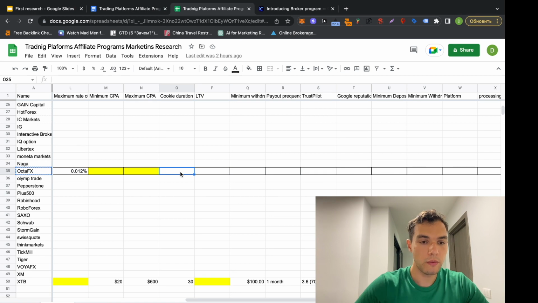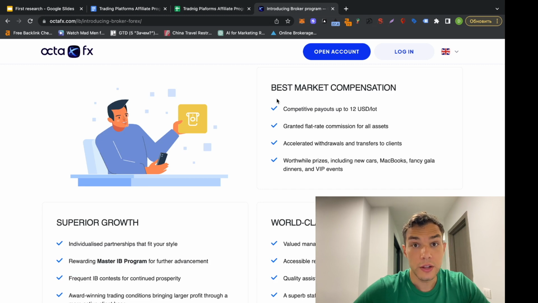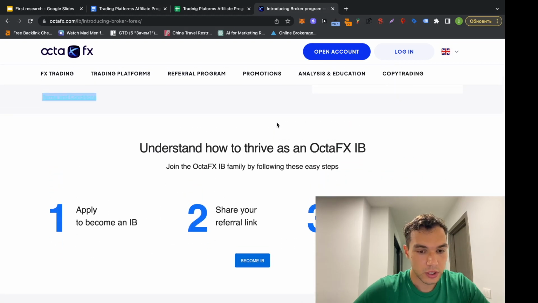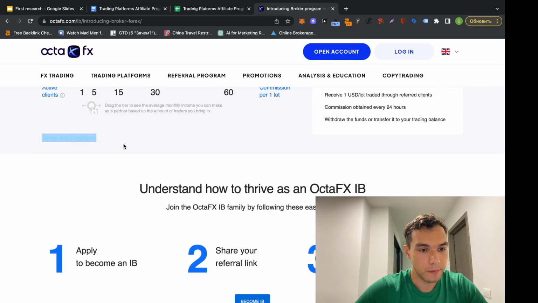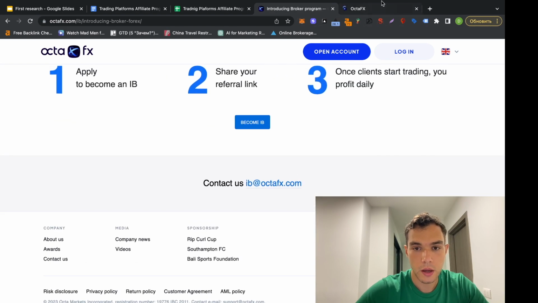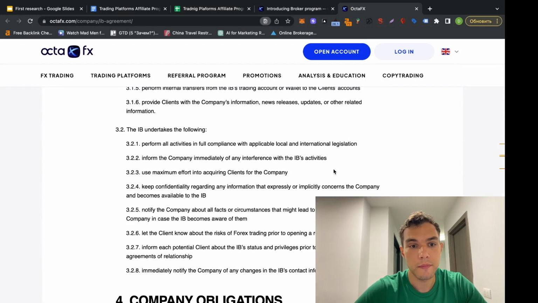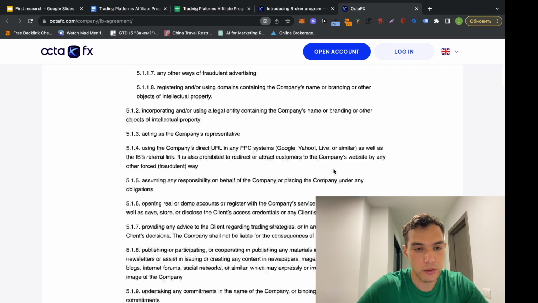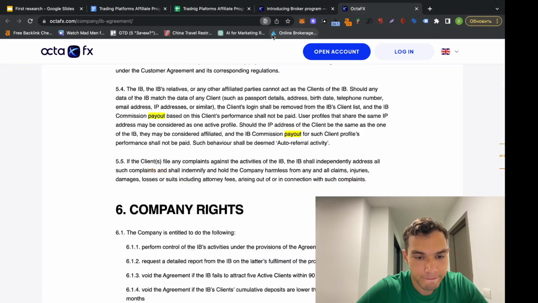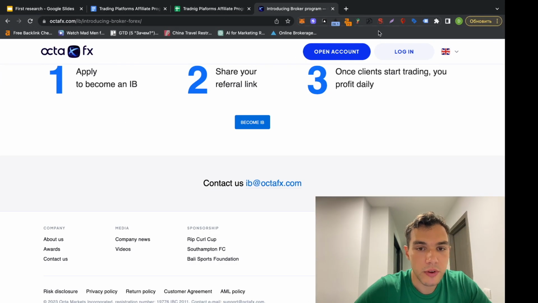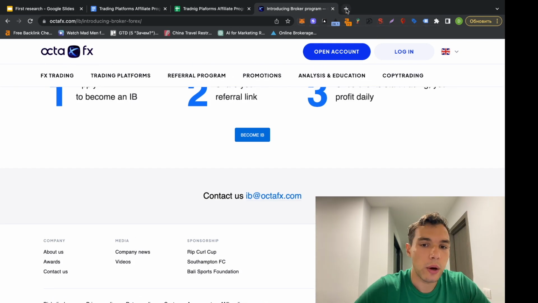The next fields are cookie duration, LTV, minimum withdrawal, and payout frequency. It's also connected to the affiliate program. Let's check, maybe we can find some information on the official website. For example, I see the button terms and conditions. It's a lot of text here, but we can check some keywords, maybe cookie or duration or payout. There is no information on the official website about cookie duration or payout frequency. Let's Google it.